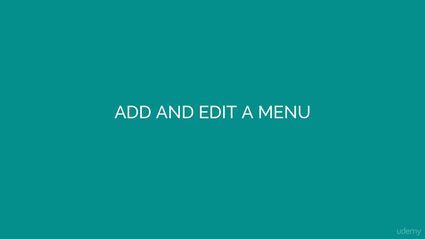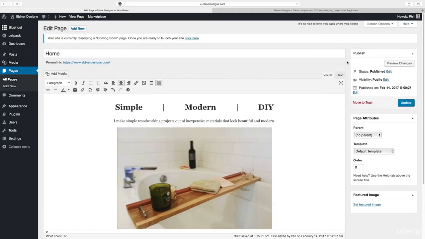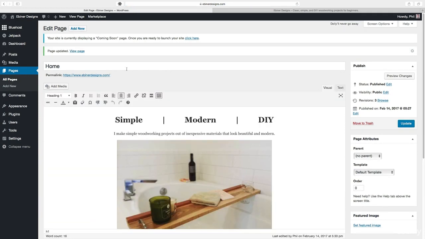The next thing we want to do is add a menu and customize the menu. So before that though, we want to actually update this page, because the changes we've made are saved, but they're not updated. So let's just click the update page for the home page that we were editing last time.